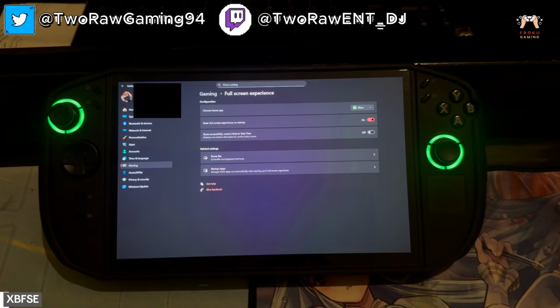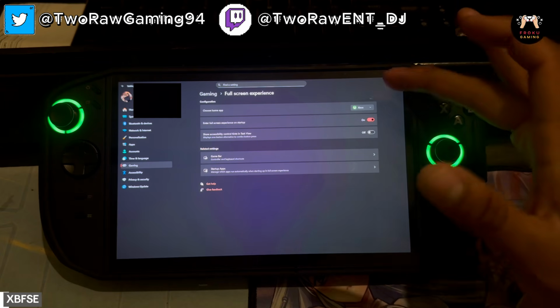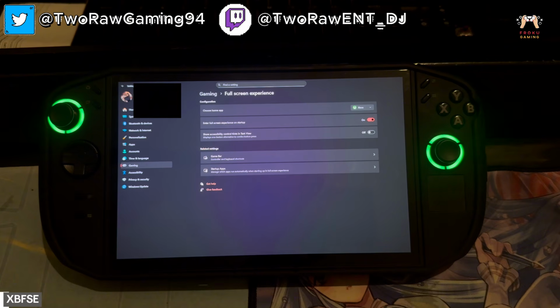Now, that being said, there is something else out there called any FSE, which is any full screen experience, where you can go ahead and set it to like Steam and stuff like that. I think it kind of tricks the system. It'll open up Xbox and then it'll quickly close it in the background type of deal. I don't think you see it. I haven't installed that yet because I really don't like the full screen experience, if we're being honest with you.